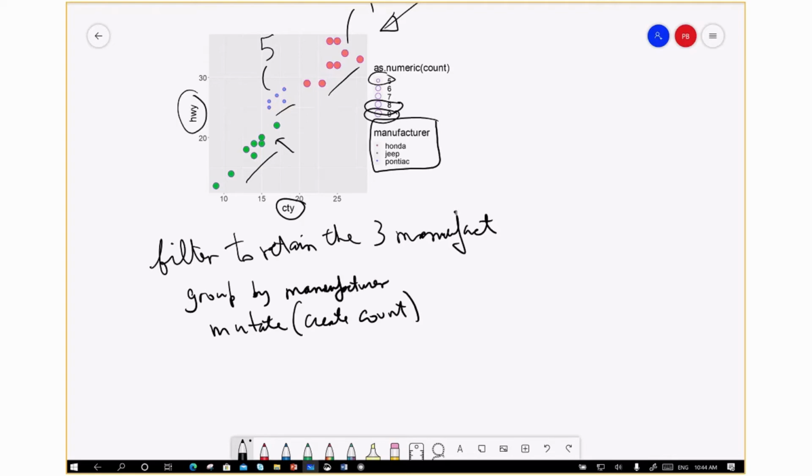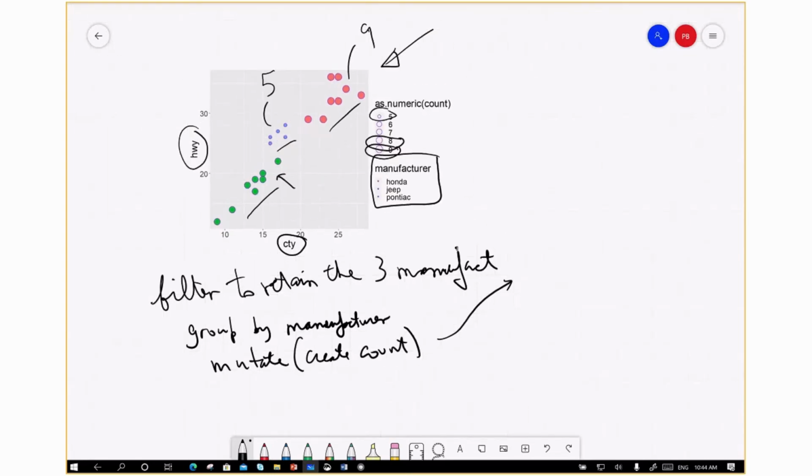So if you think what the data frame is going to look like at this point, what you're going to have is the number of records, and there will be 9 plus 5 plus 8. You have 22 records.